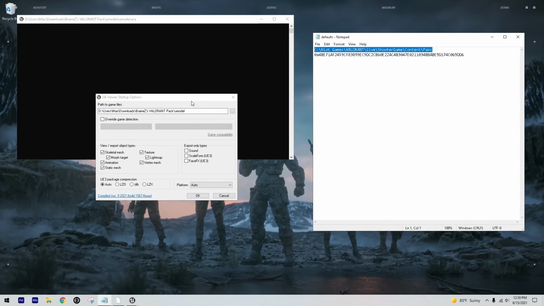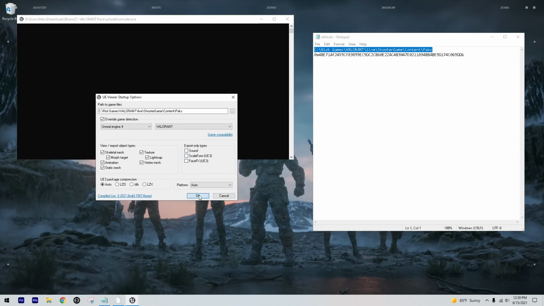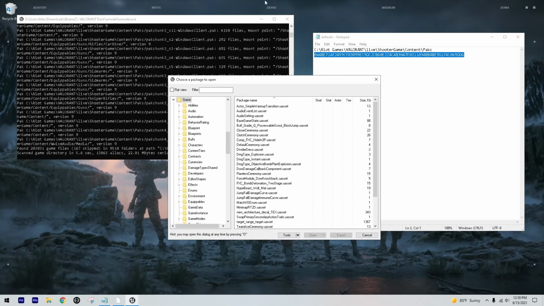We're gonna copy the packs directory, paste it in over our game detection, Unreal Engine 4, and then Valorant. Next, we're gonna hit OK, and we're gonna copy this directory, the AES key, and hit OK.